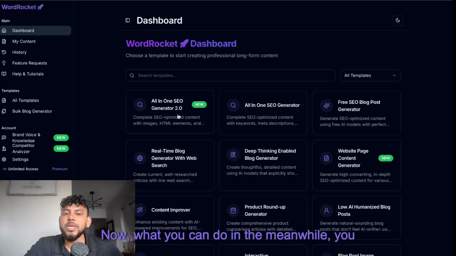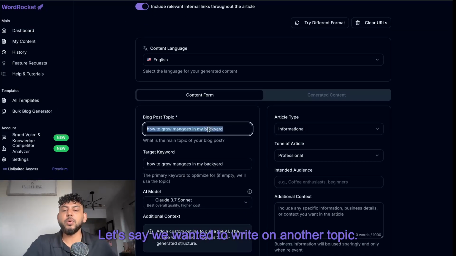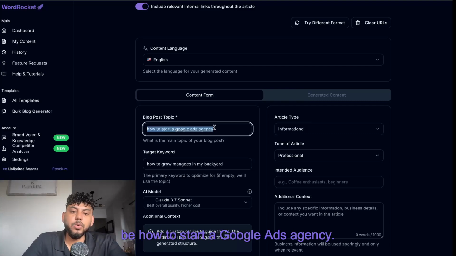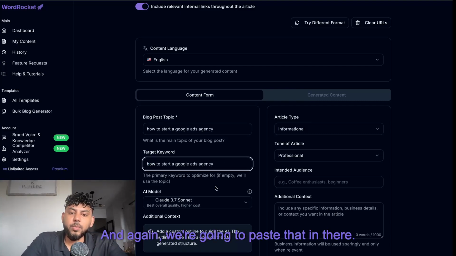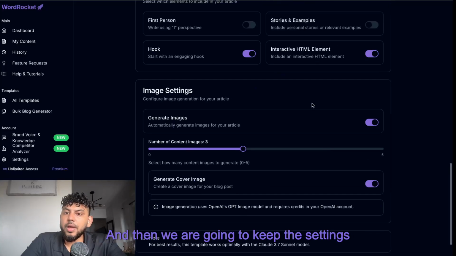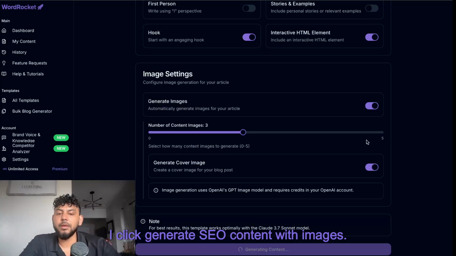Now, what you can do in the meanwhile, you can actually go ahead and generate another piece of content. So let's say we wanted to write on another topic. For this example, the blog post topic will be how to start a Google Ads agency. And again, we're going to paste that in there, use Sonnet 4, and then we are going to keep the settings the same and click Generate SEO Content with Images.